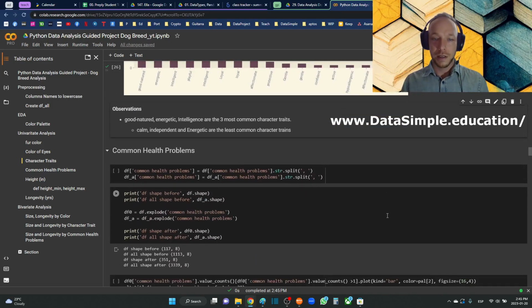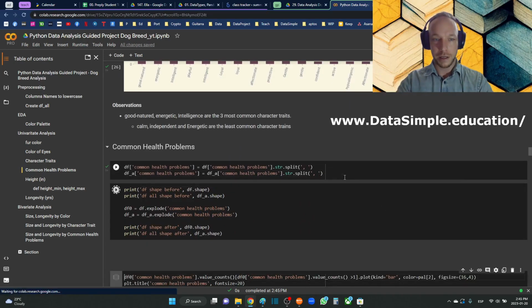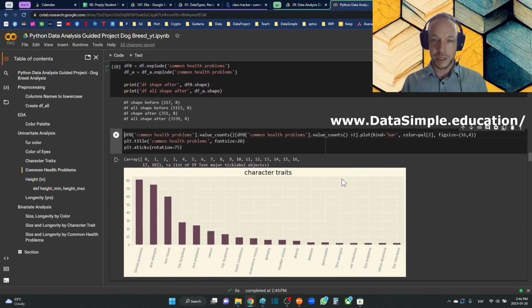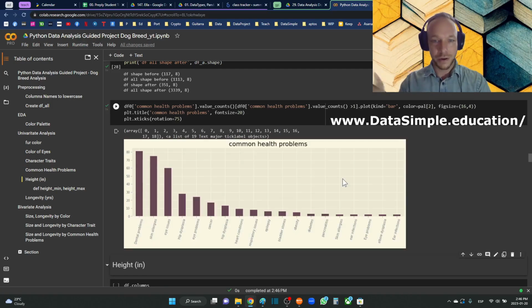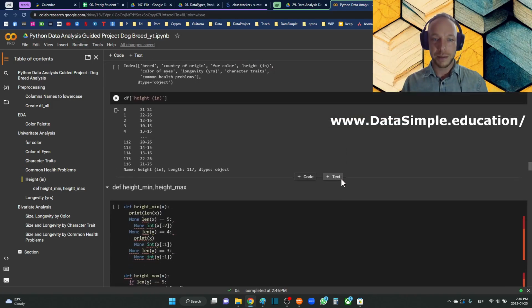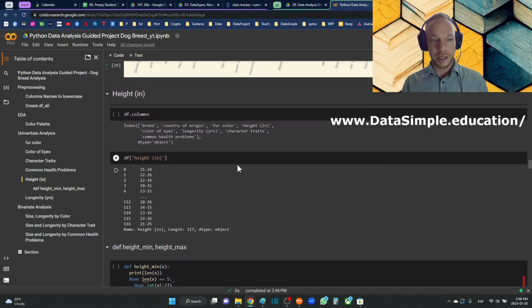Okay, so going into the common health problems, we're going to go through this and let it all finish for us right here, because we're going to go into some fun stuff pretty soon. Looking at the character traits, everything we saw was exactly the same for these steps. But now we're going to get into height.